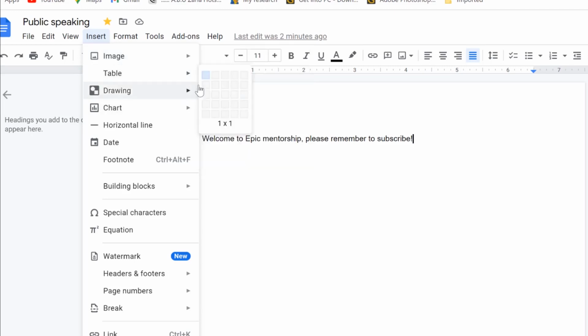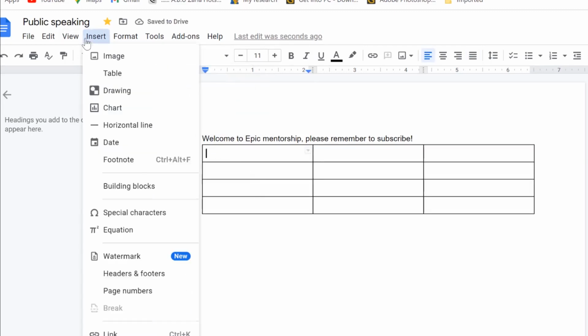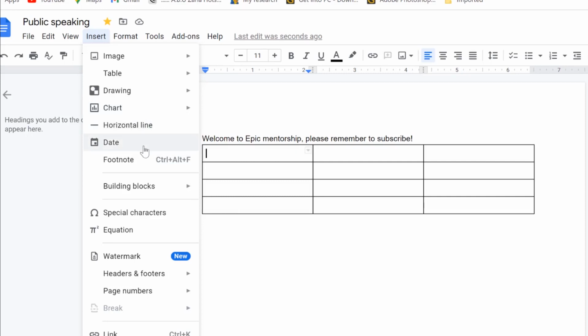And you have tables. You can insert different kinds of tables using different numbers of rows and columns and all that. You can insert all sorts of things. You can insert drawings also. You can create a new drawing. You can insert different kinds of charts: bar charts, column charts, line charts, pie charts, and many more. Or you can even insert from Google Sheets directly. Okay, so you could bring in a horizontal line, dates, footnotes, special characters, equations, watermarks, and headers and footers. Okay, page numbers, you can add all that easily from here.